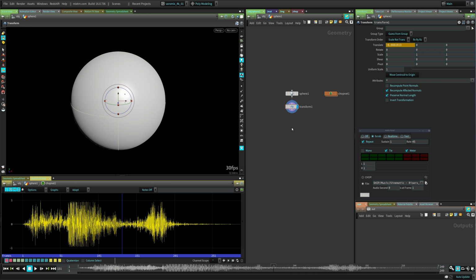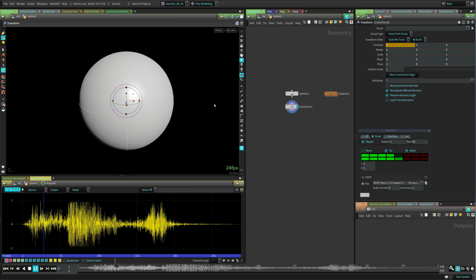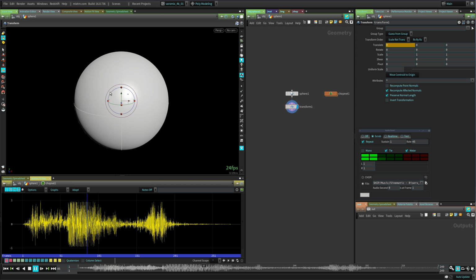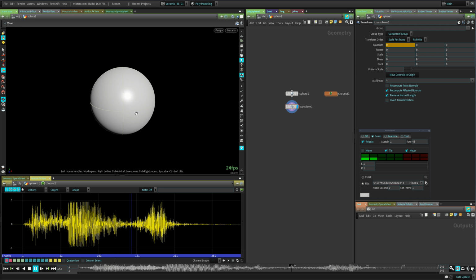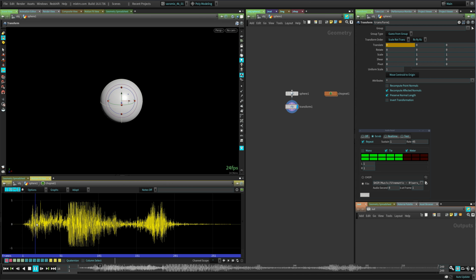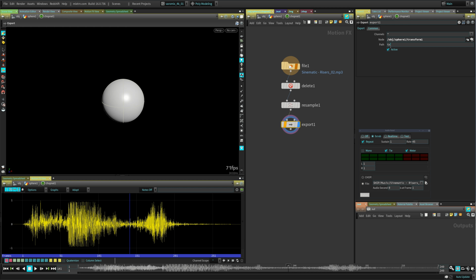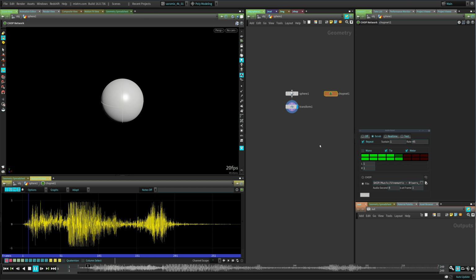So now we go here and play. Now you can see the sphere is moving in X, similar to what the waveform is doing here. So let's put it in Y instead of X, TY, and let's see what happens now. And you can see the sphere is moving like that. It's getting the values from here.